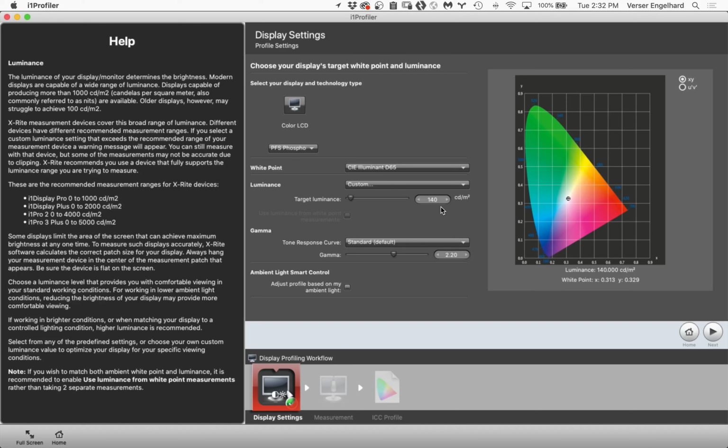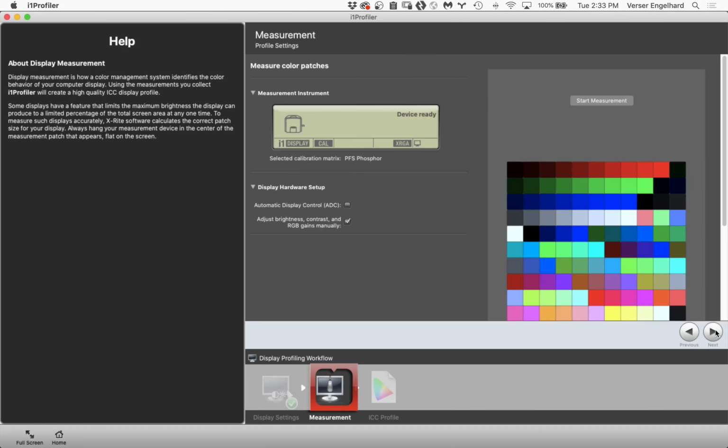But the problem is not that your image is too bright, it's that your monitor is too bright. So when you put that curve on to make your image on your screen look correct, it actually makes your image too dark, and therefore when you print it out, your images look too dark. Make sense? All right, so I'm going to set this up to the 140. That's what I do all my monitors for.